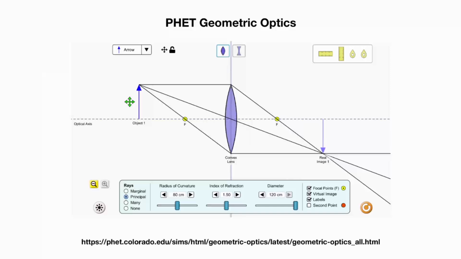Let's take the labels off so that we get a little bit more practice here. How do we know it's real? What are the real rays doing?